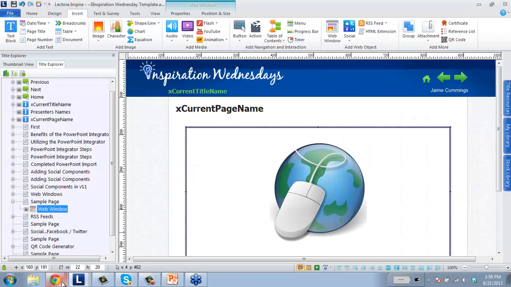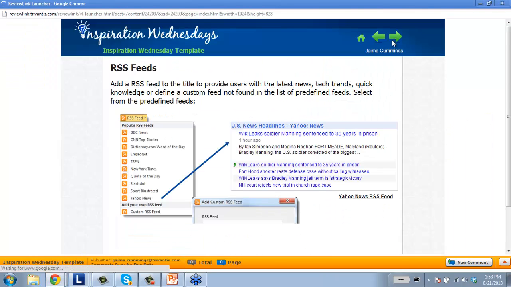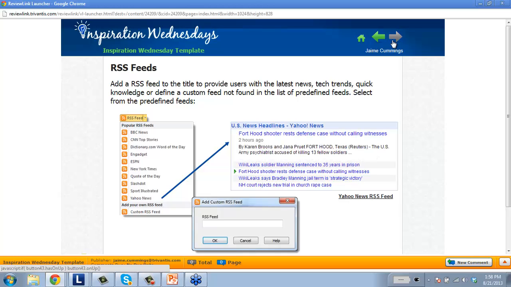Okay, let's go ahead and go back to our overview. And the next thing that I want to focus on are RSS feeds. Now you can add an RSS feed to your title to provide users with the latest news, tech trends, or just quick knowledge. You can also define a custom feed not found within the list of the predefined options. Now you'll notice from the screenshot the popular RSS feeds that are available to use, such as CNN, New York Times, Yahoo News, and many more.